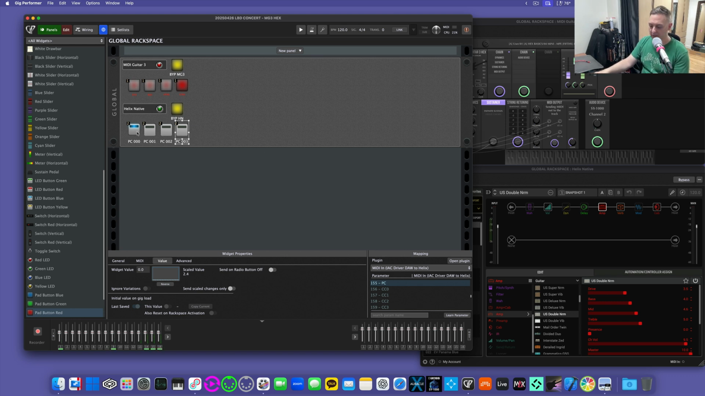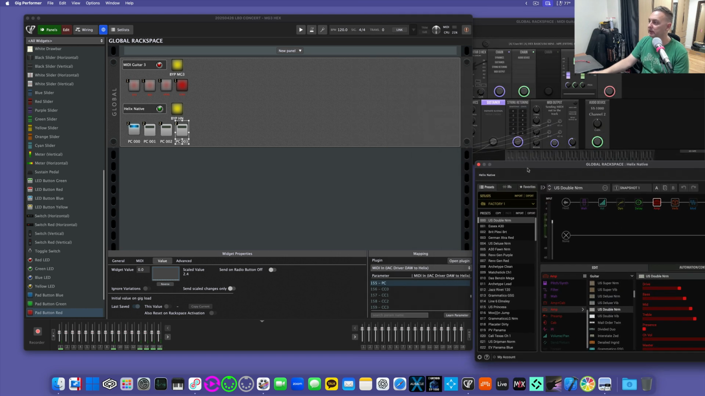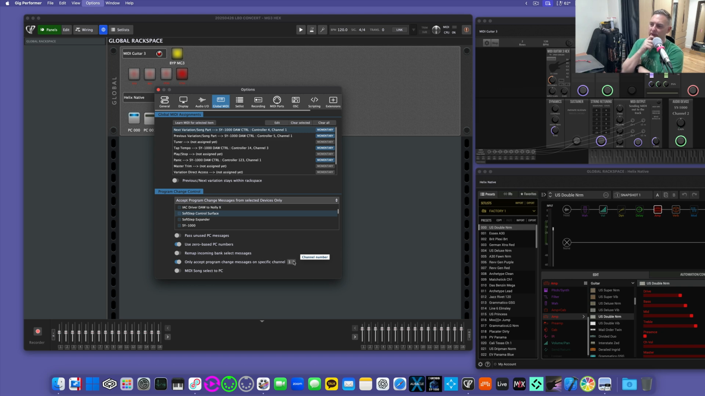Okay, and so now if we look over at the GUI over there, we should see that when I send the program changes, the presets are changing. So that's it. I just have one little addendum I'd like to make to this. I just forgot to mention it before.